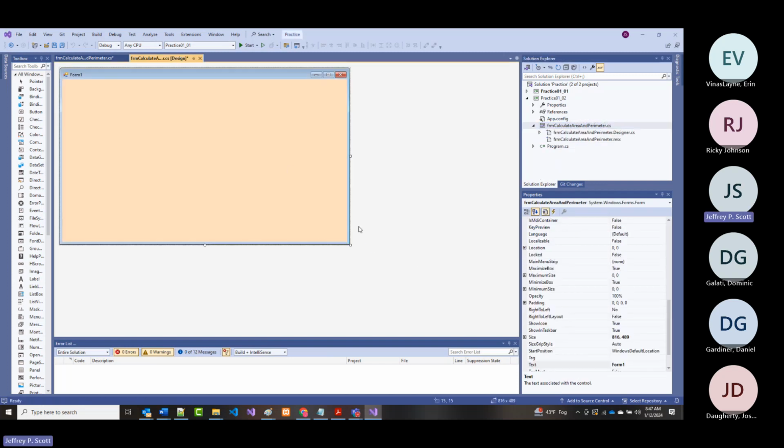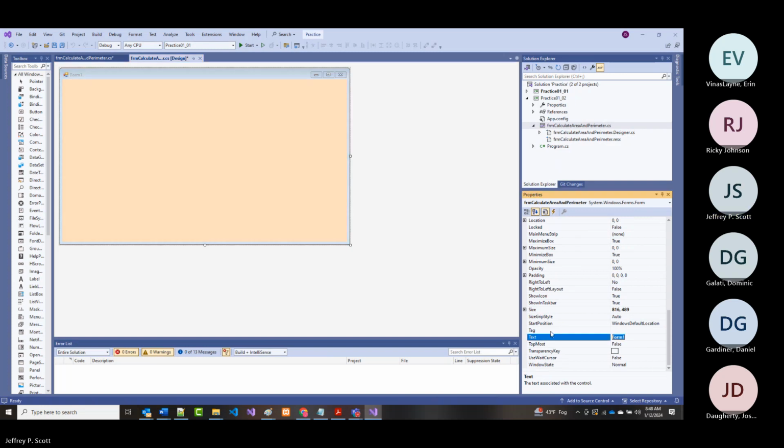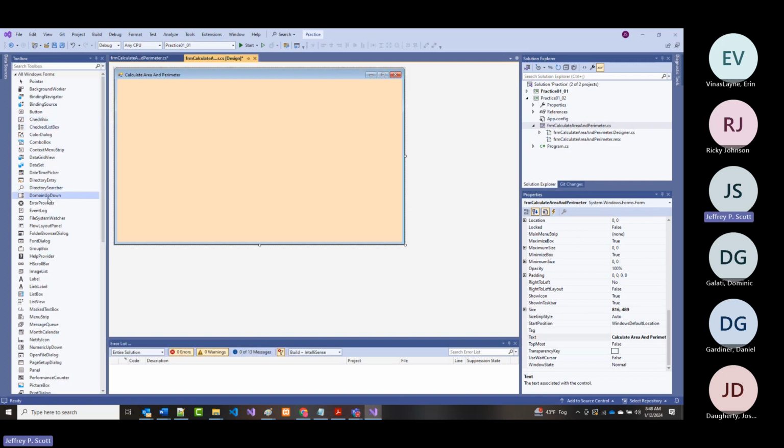All right, and then I'm going to change the text up here from Form1 again to Calculate Area and Perimeter. All right, so that's been changed. Now I'm going to add my 4 different labels.